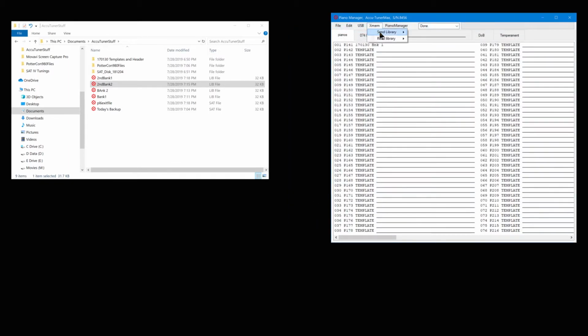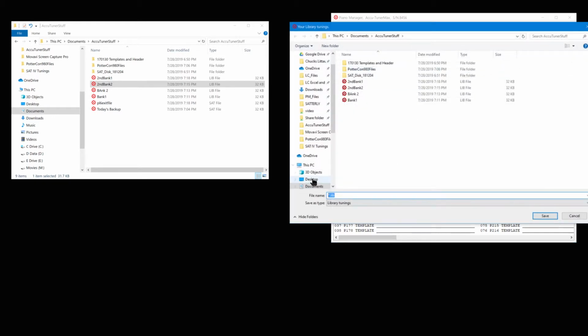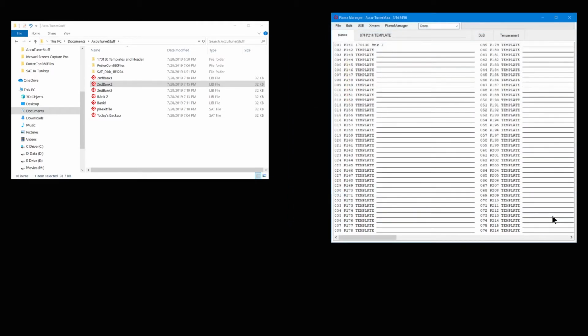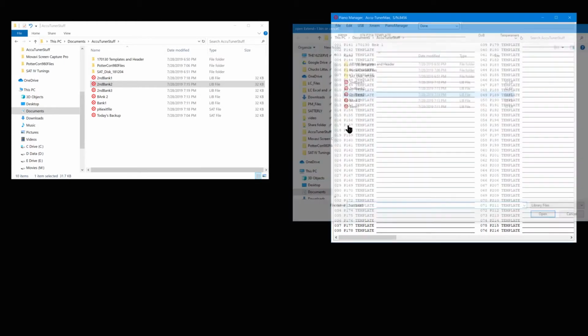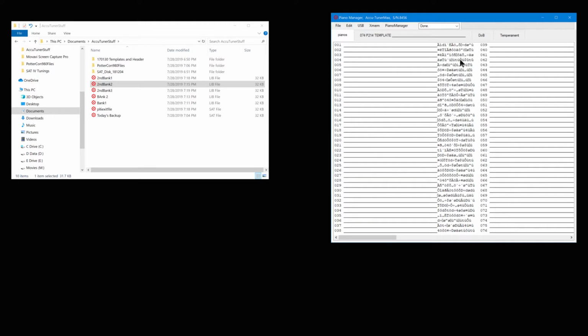And let's read another one. Read bank 3. Again, I'll have to name it. So this will be second bank 3. All right, so there's another save. Now see, it's adding these files over here. So file, open, second bank 3. See, oops, corruption. Okay, good.